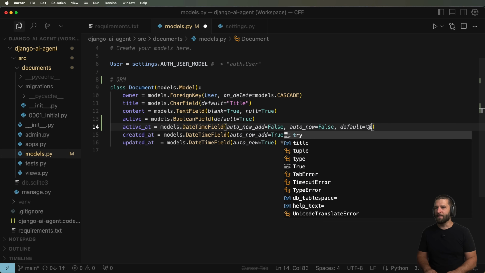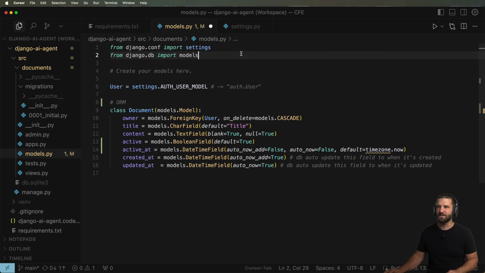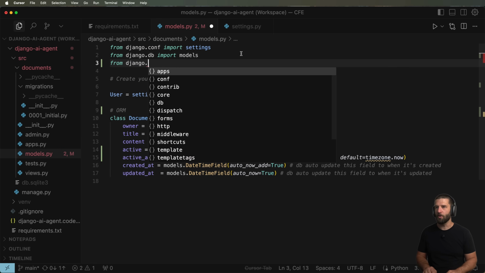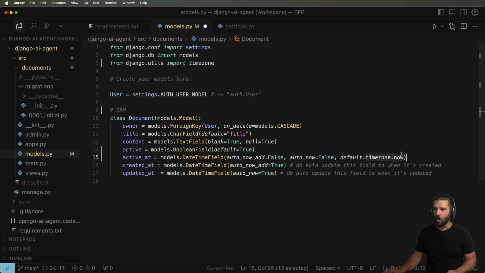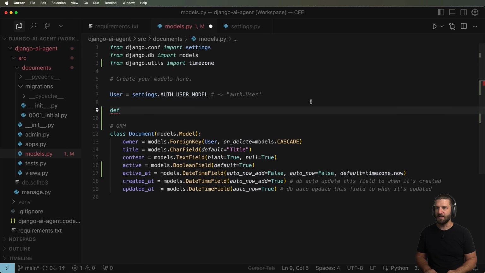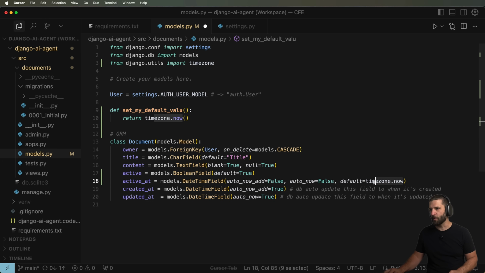I want it to have a default value for when this is happening. So the default value in my case will be simply timezone.now. Now, timezone is built into Django itself, so we can do from django.utils import timezone, and then timezone.now. This can be a callable. In other words, we could have a function in here, say something like set my default value, and then return what that value would be, which would be something like timezone.now. You can just put it in like that. Django itself is intelligent enough to actually call that function for that default.